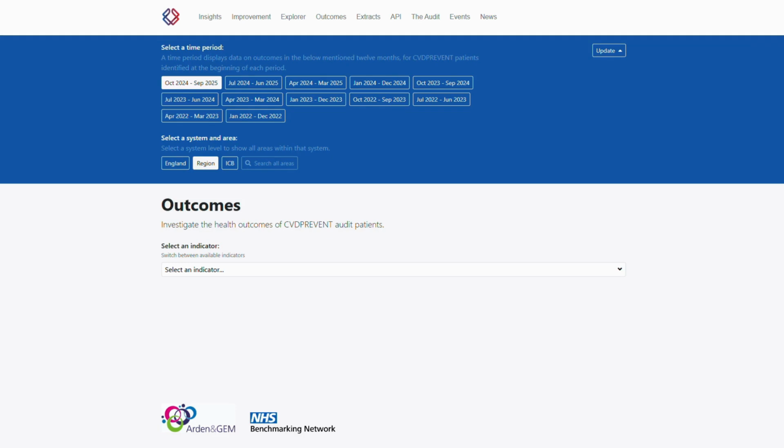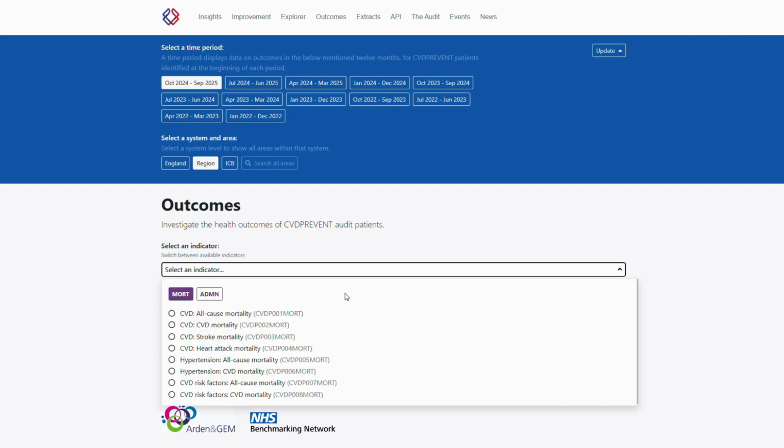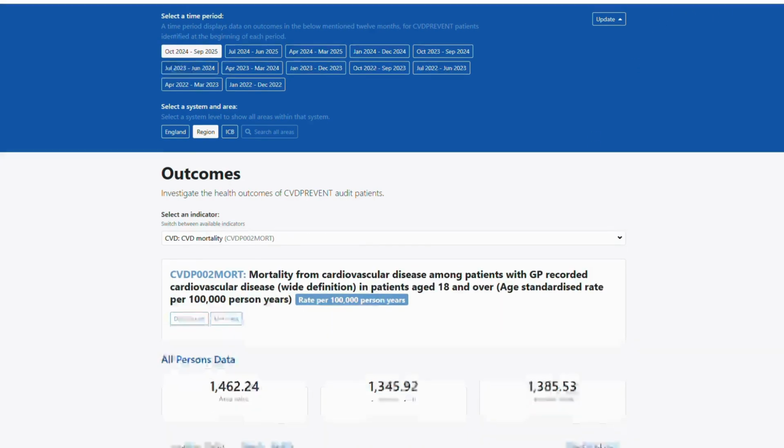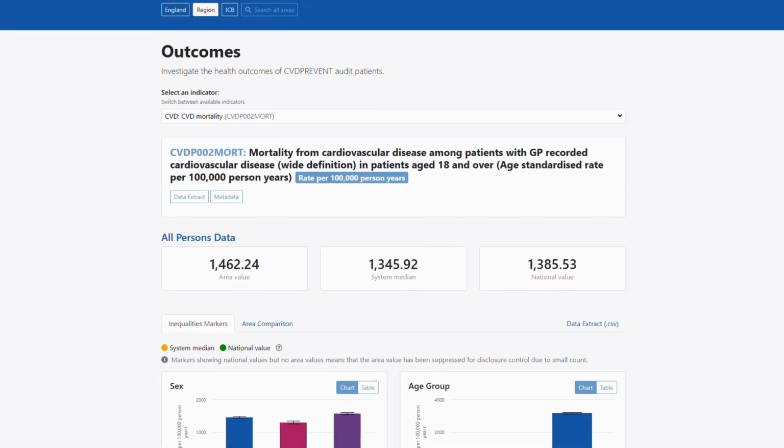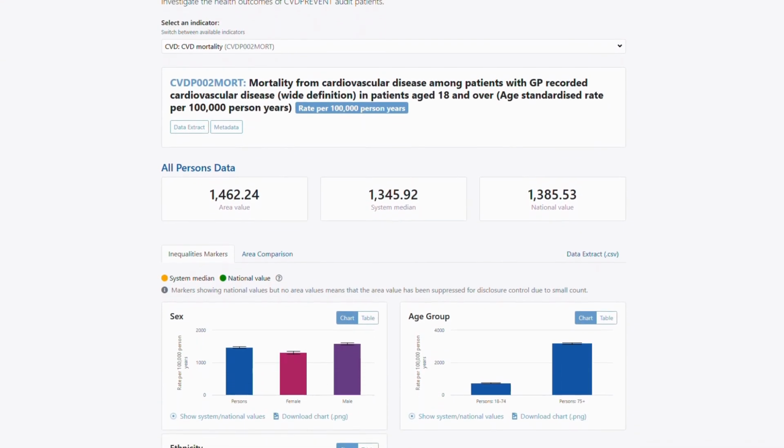Once the outcome view opens, you'll again be prompted to select a time period and system level. This time I'll choose a region. This data is reported over a year, for example, October 2024 to September 2025 being the latest time period. Once selected, you can then either choose a mortality or admissions indicator from the drop-down list. This time I'm going to look at the CVDP002 MORT indicator.